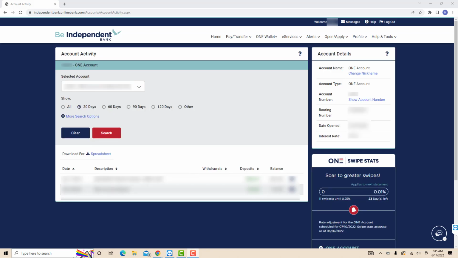At the right side of this page, you will see your account details. To view your account number, click on the option that says Show Account Number. That's how you find your Independent Bank account number and routing number.